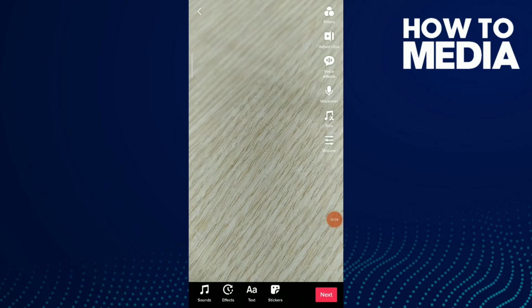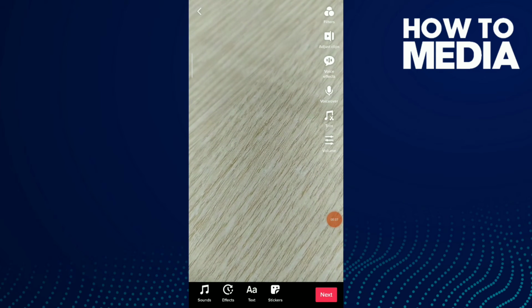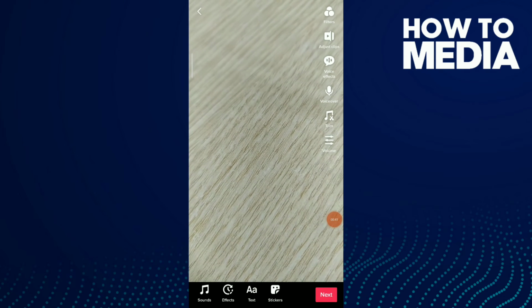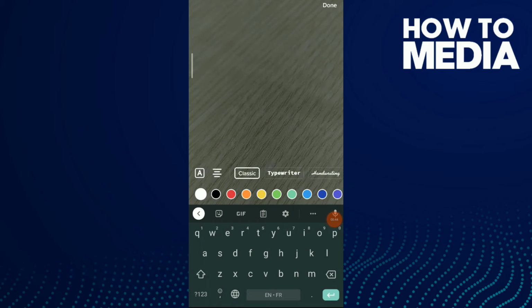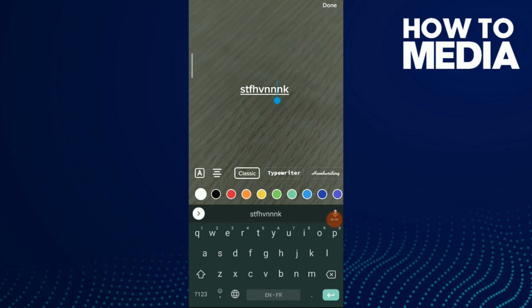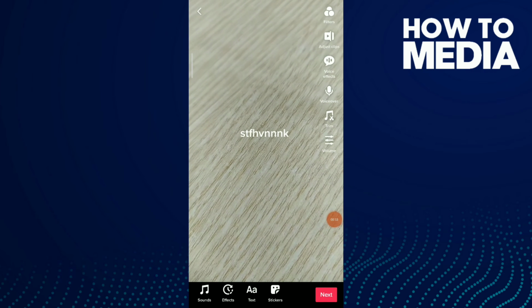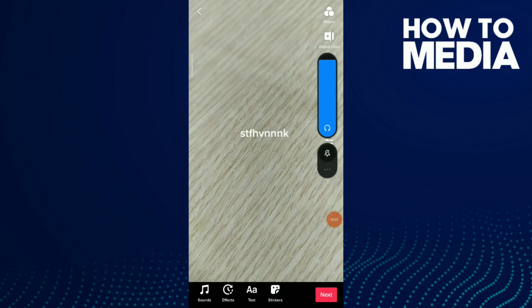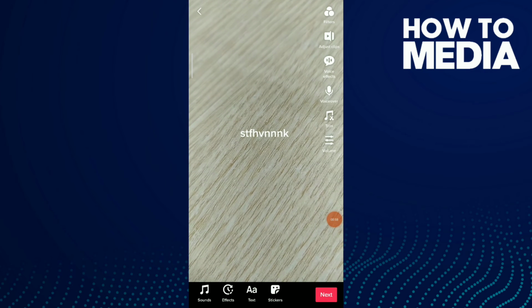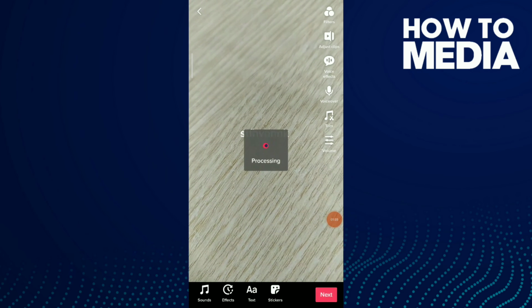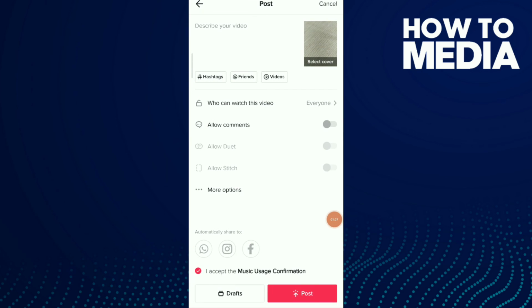All I need to do is, if I want to edit music, click on sound, and if you want to add text, click on text and choose whatever you want. Done. Click on text to speech, and this is it. Okay, and if you want to adjust clips, filters, anything you want, just click next and click on post.